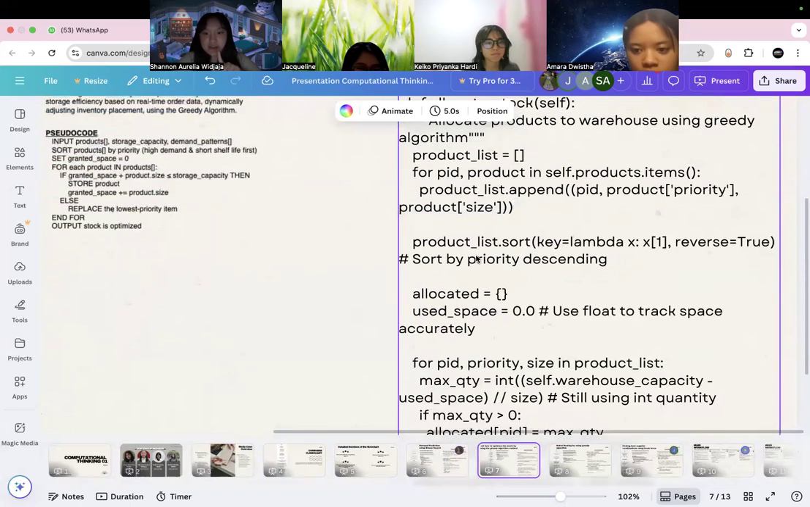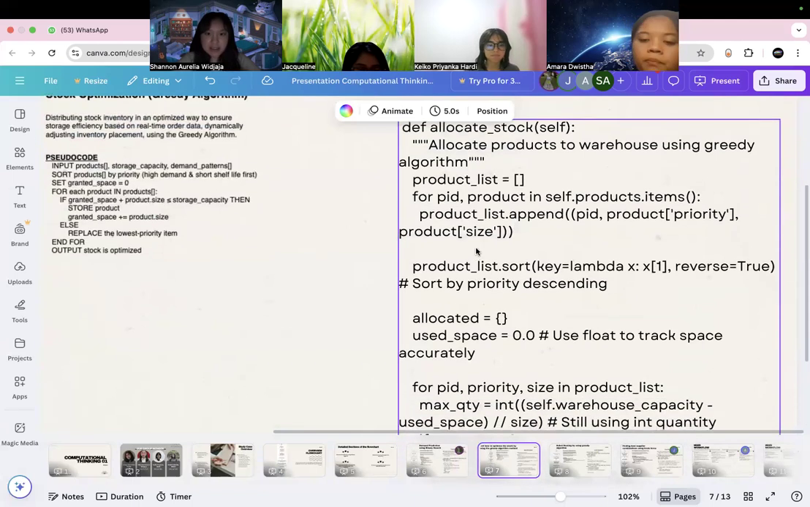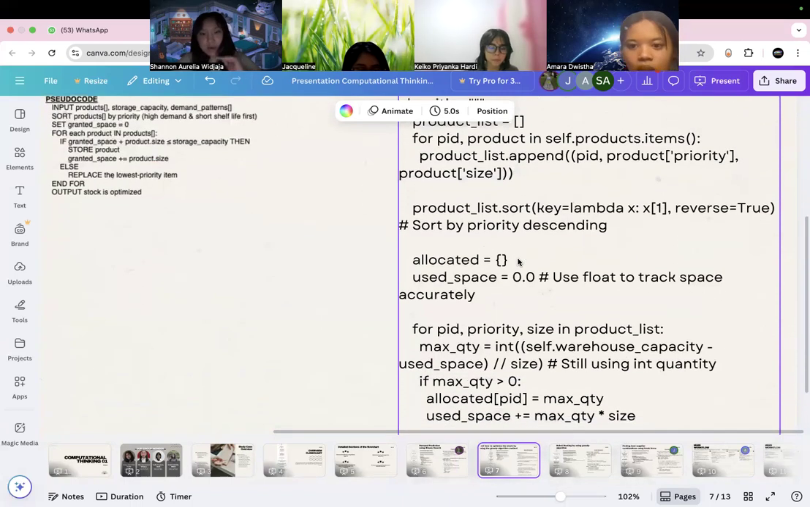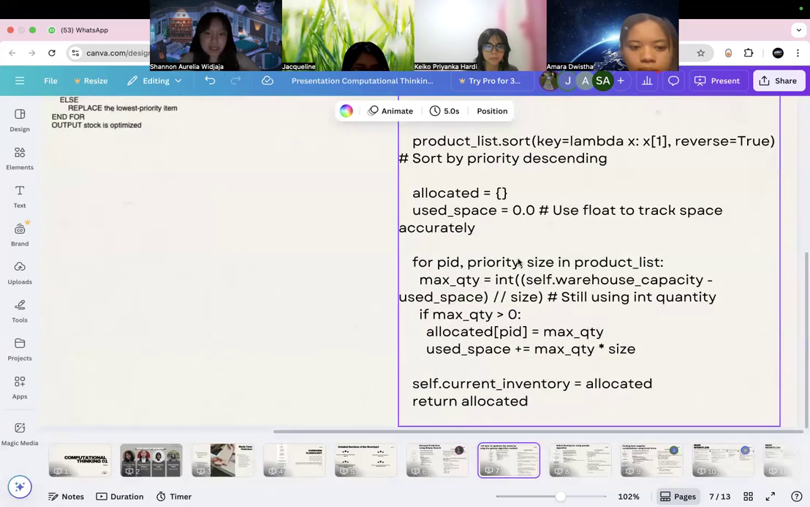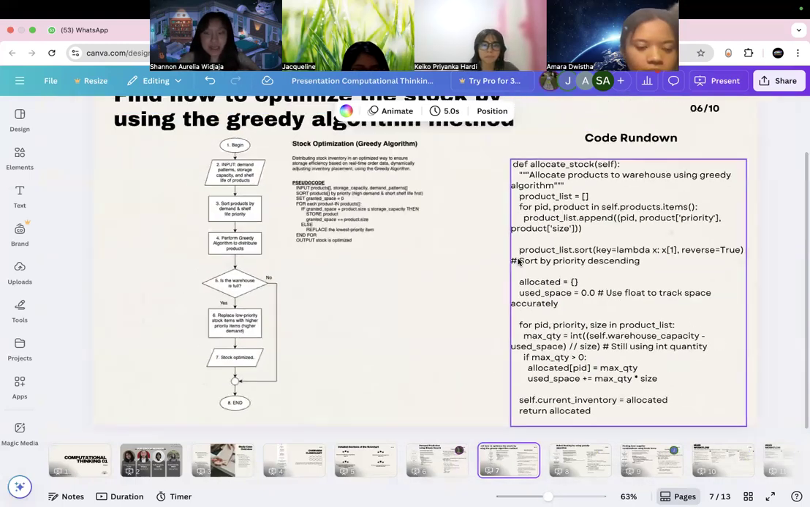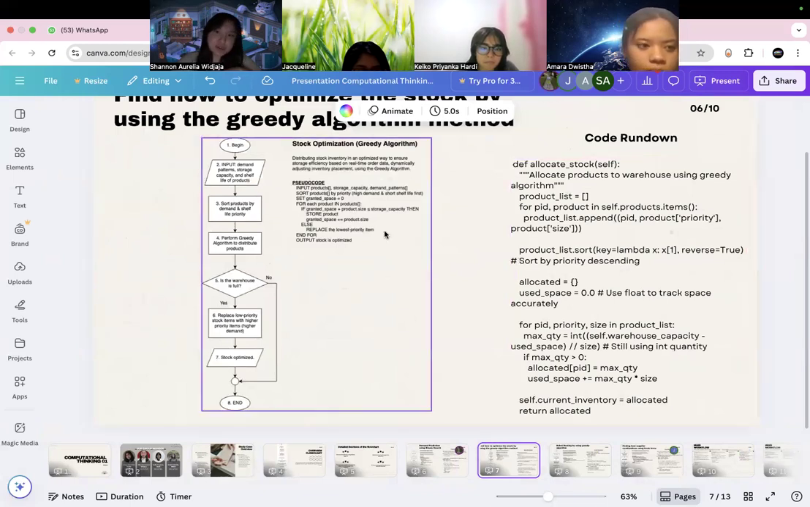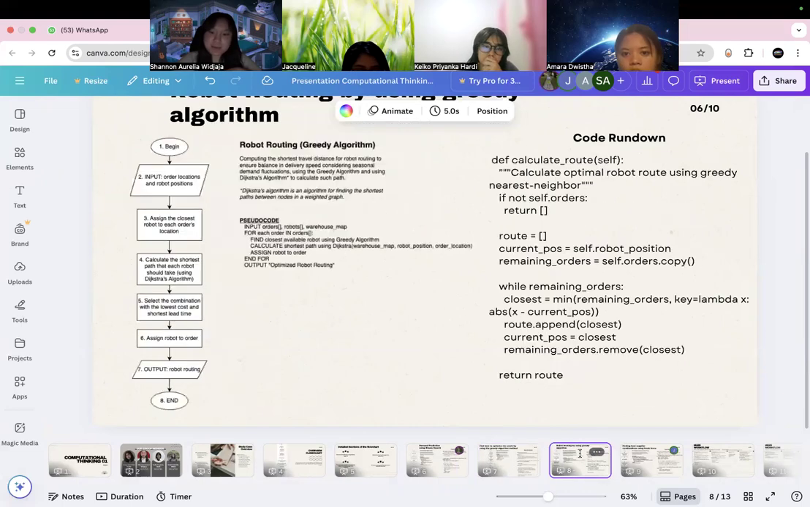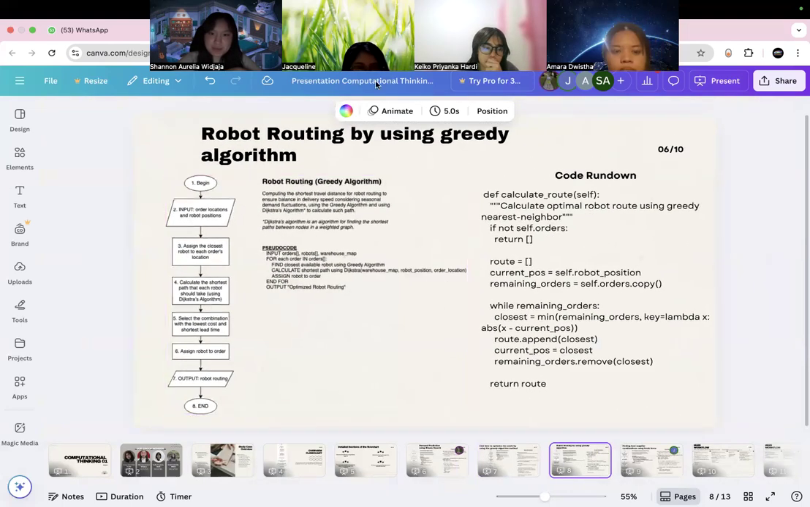That's why the function takes in the products, puts them in a list, and depends on the attributes, which are the priority and the size, and then sorts them in descending order, and then allocates them into the warehouse according to the maximum capacity of the warehouse itself. This is the flowchart, the pseudocode, and this is the actual code.